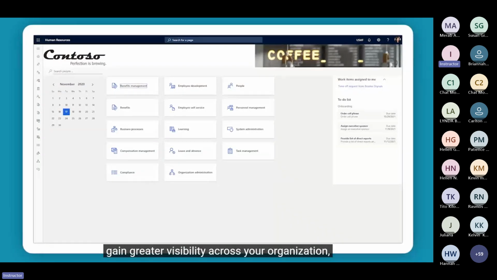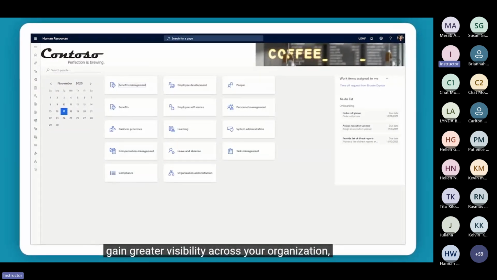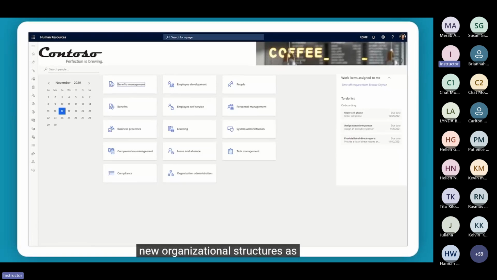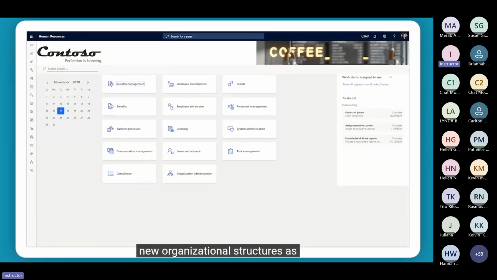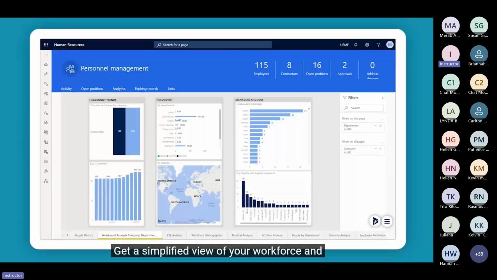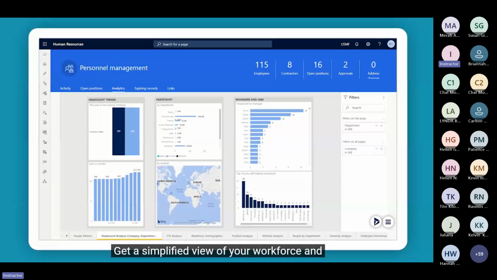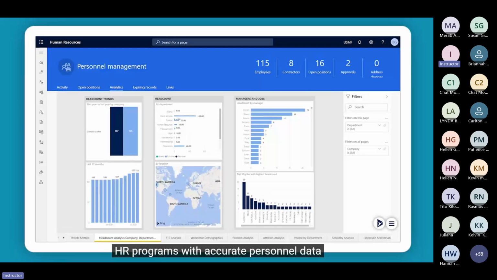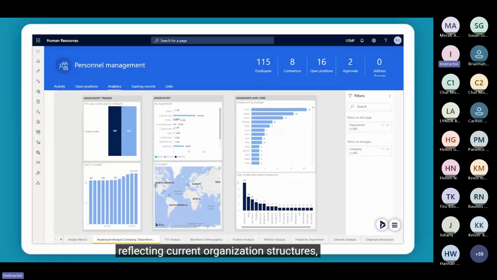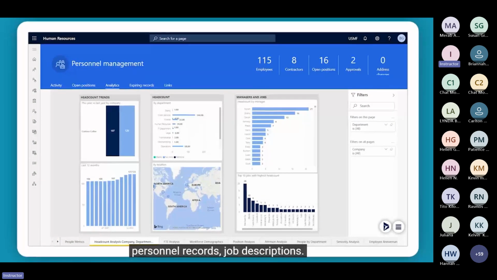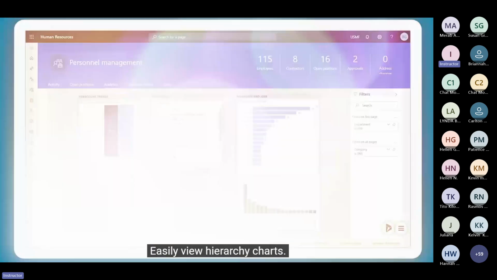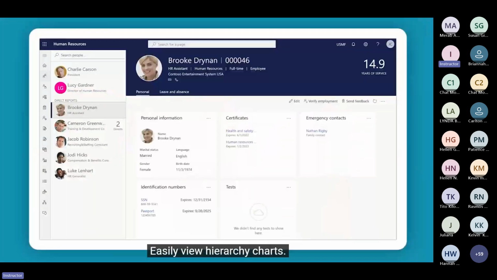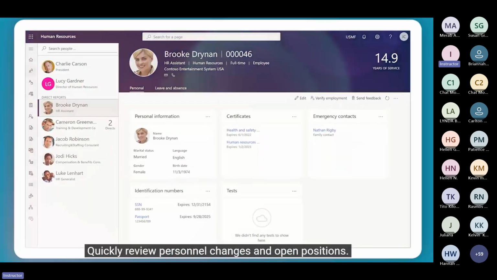Get a simplified view of your workforce and HR programs with accurate personnel data reflecting current organization structures, personnel records, job descriptions. Easily view hierarchy charts. Quickly review personnel changes and open positions. Drill down and learn more about key workforce analytics like skills gaps to gain a deeper understanding of organizational challenges and opportunities and make smarter decisions faster.